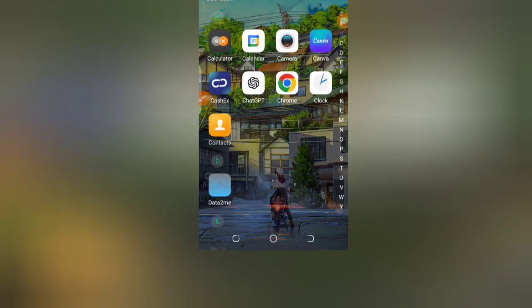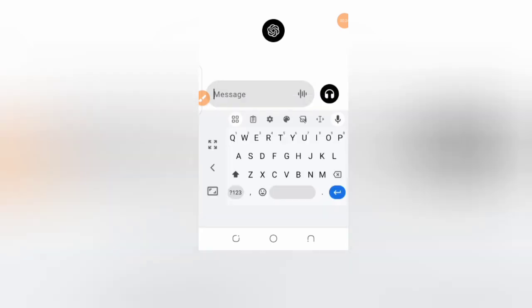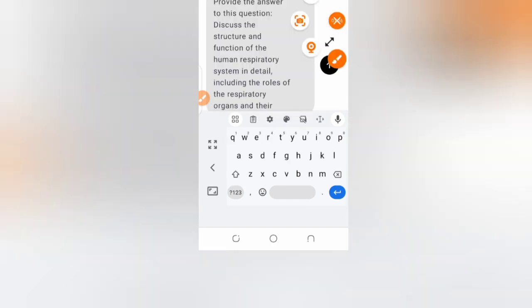Locate ChatGPT on your device and click on it. I'll click on ChatGPT. My ChatGPT app has opened. What I need to do now is to type in my question, maybe an essay question. I'll type it there. I have copied my prompt. See the prompt I'm going to give ChatGPT to work with.